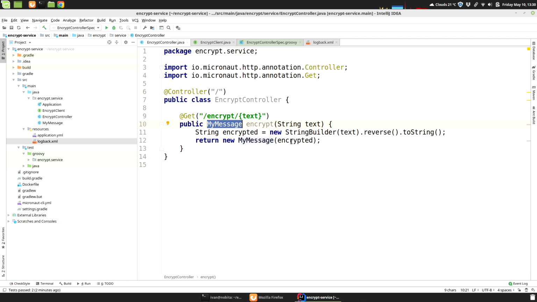So Micronaut is pretty smart to know that if you are returning a POJO, this code is blocking, so it will move this code automatically to a different event pool, right? To not block the Netty event loop. But if you want to make your code reactive and non-blocking, the only thing you need to do is return some reactive type.